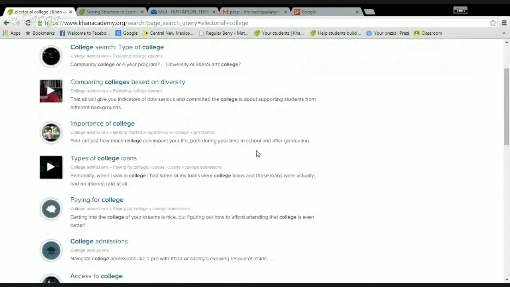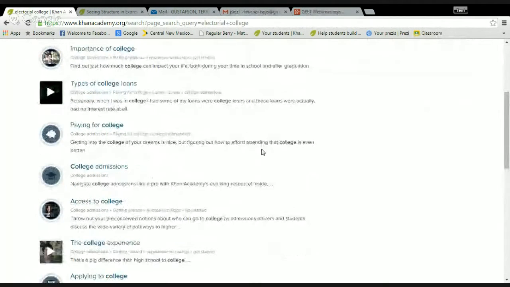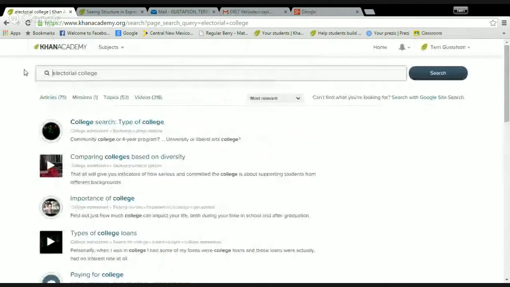Important types of college loans, paying for college admissions. That's funny. They have it all college based here. But searching in the library is a good thing as far as trying to find something. Now, something like that, since they don't have a mission for it yet, you might have to just come up with a playlist of the different articles and the topics and the videos yourself, unfortunately. And I can incorporate that playlist in my class for the students?